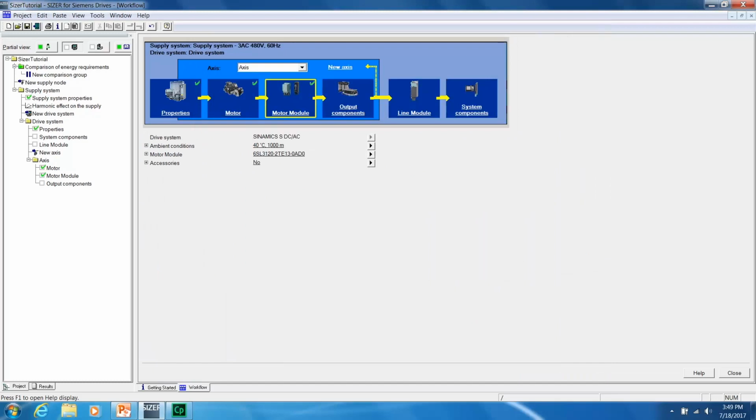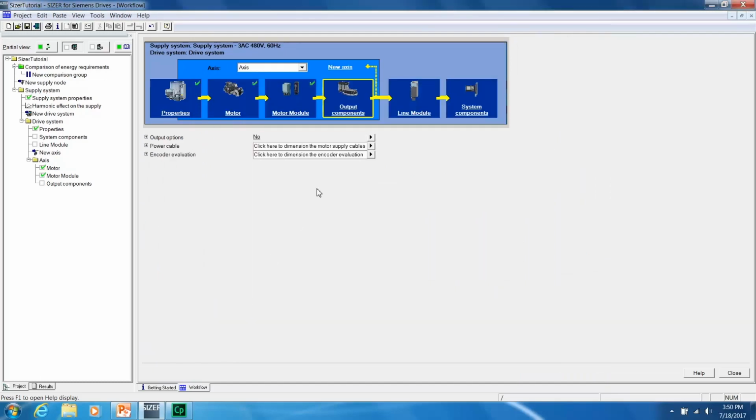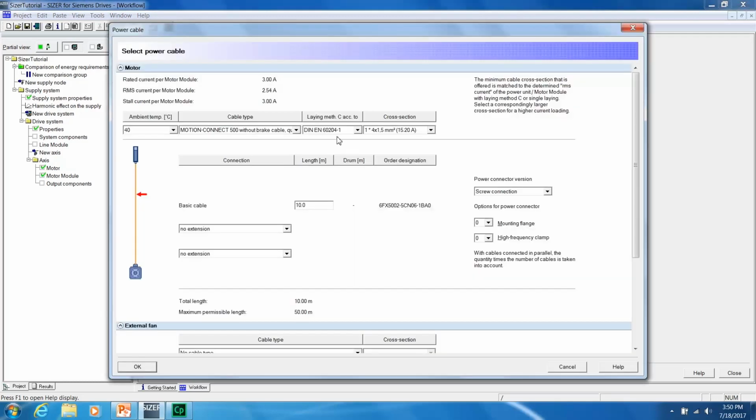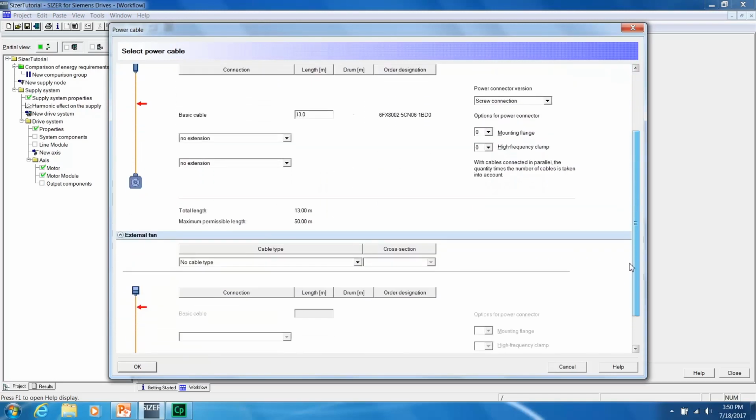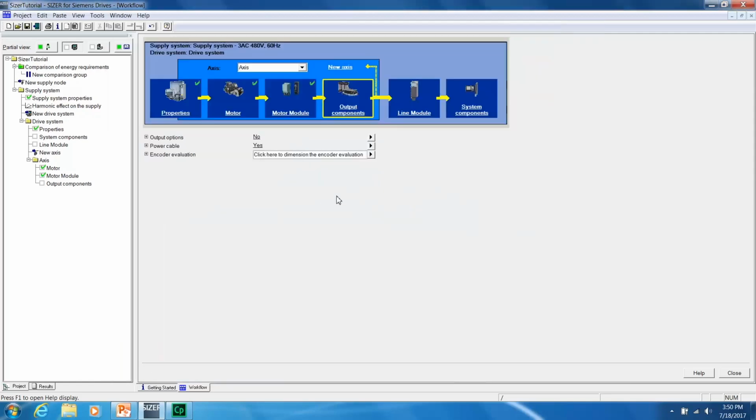So now I'll go to output components. There will be no output options. And for the power cable, I know I want to do the 800 plus without break cable with the quick connector. And the 800 means the cable is flexible. And I know the length is going to be 13 meters. There will be no external fan, no extensions, so I can go ahead and scroll down and hit OK.